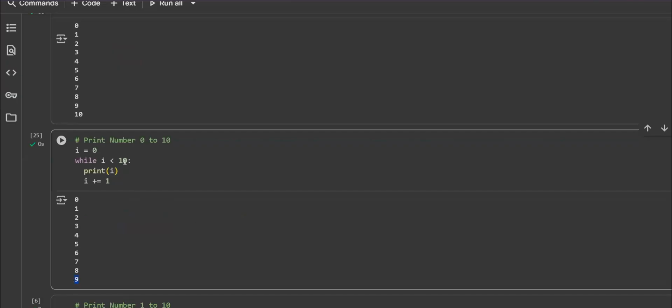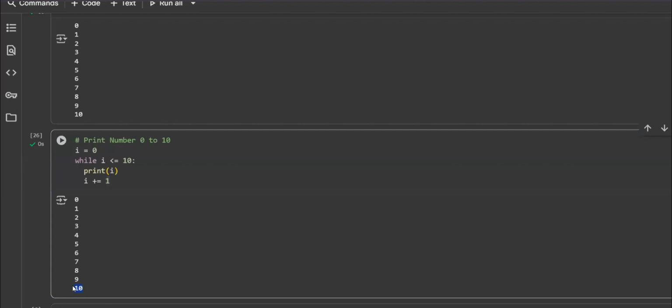One solution is just mention 11. But can't I just mention here the condition as less than or equal to? Correct? What is less than or equal to? 10 is not less than 10, but 10 is equal to 10. So whenever 10 is equal to 10, it will print that 10 also. So we are able to see we are getting the value as 10. Okay.